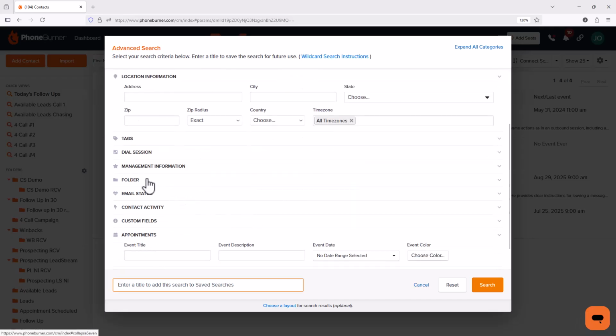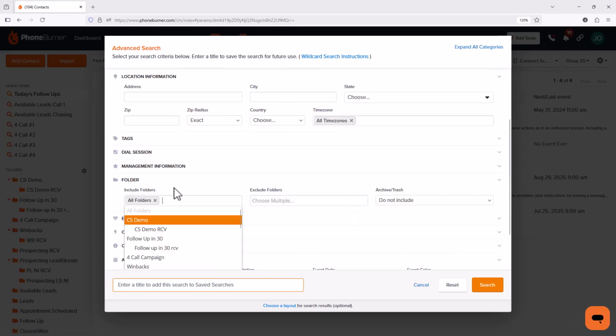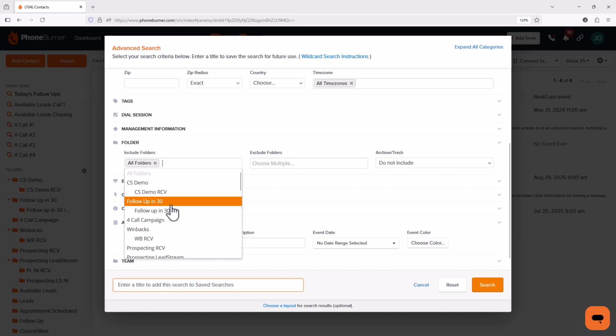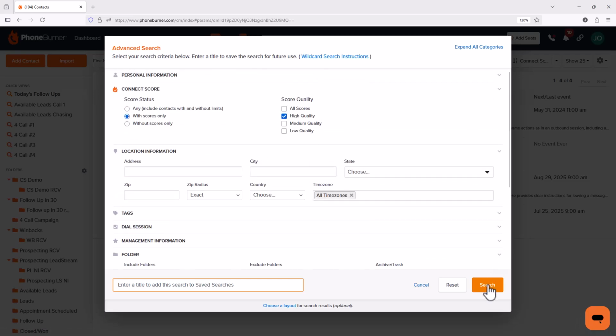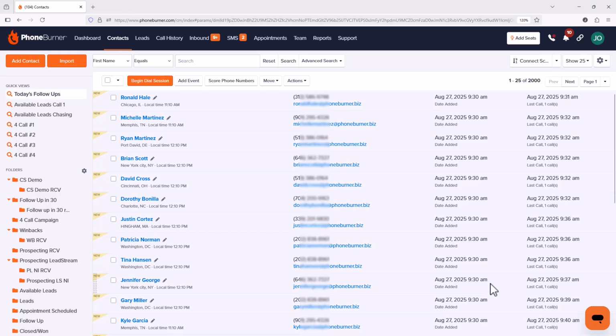I could do some limiters here, like maybe it's a specific folder that I want to look at, like maybe it's my follow-ups or something like that. I'm not going to worry about that right now, and I'm going to hit search. Well, wait a second. I just did a search for contacts with a high likelihood to answer phone number, and I had only manually scanned 4 phone numbers, but I've got 2,000 contacts that pulled up in my search. Why is that?